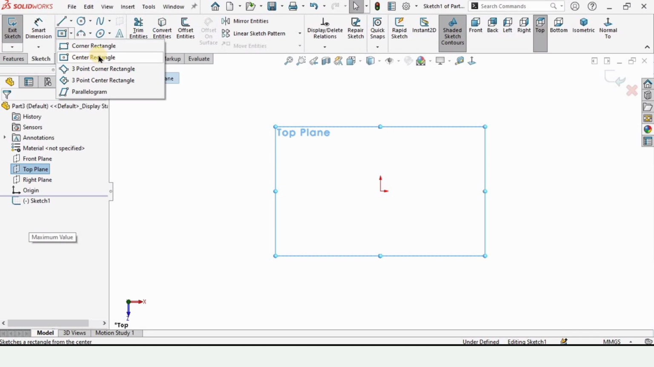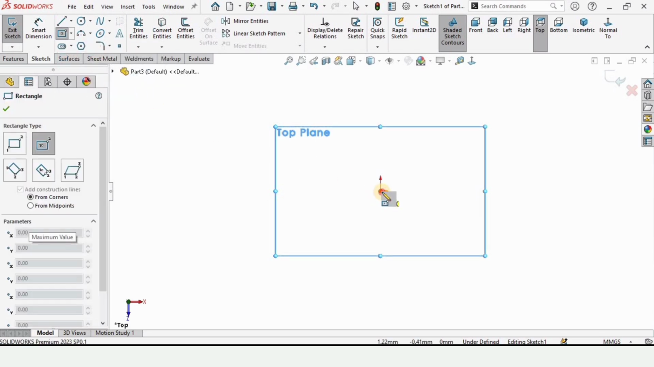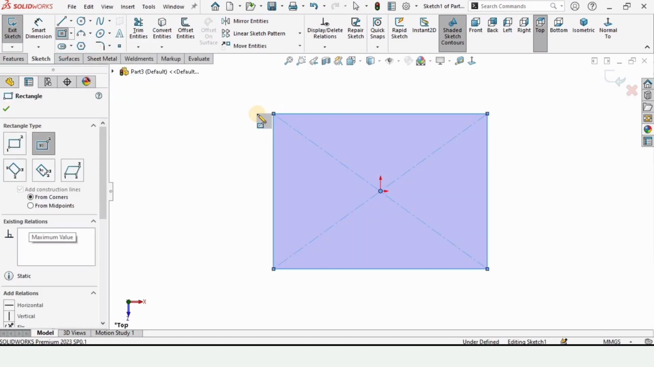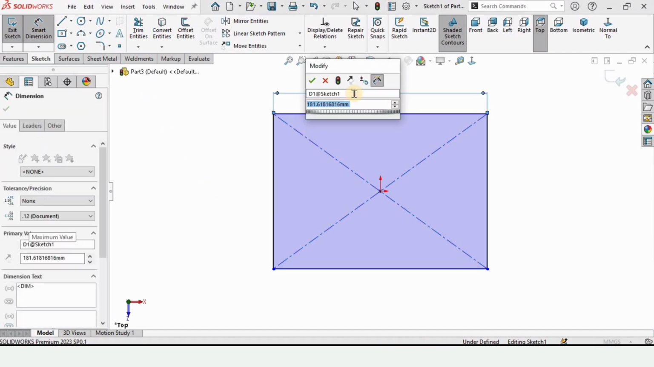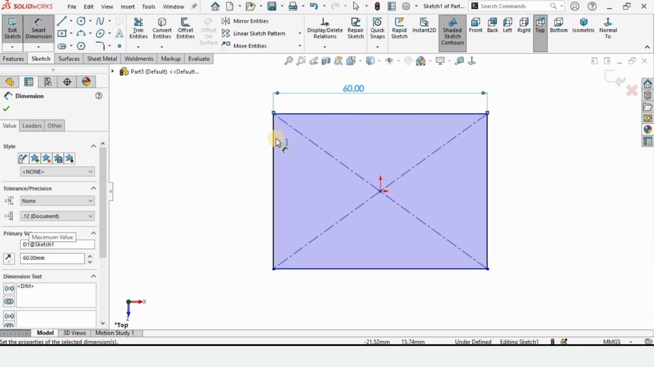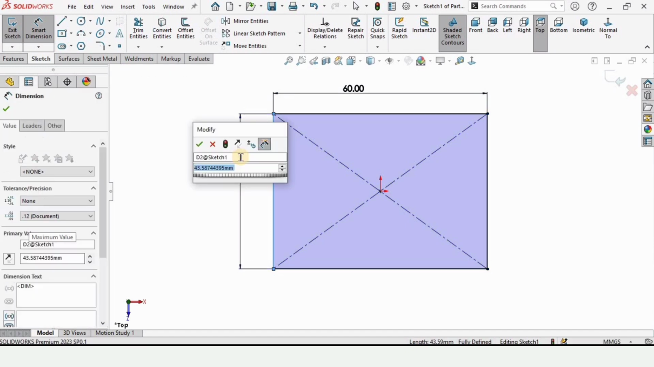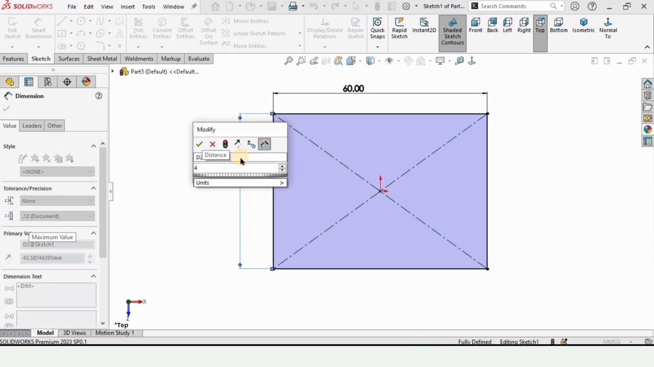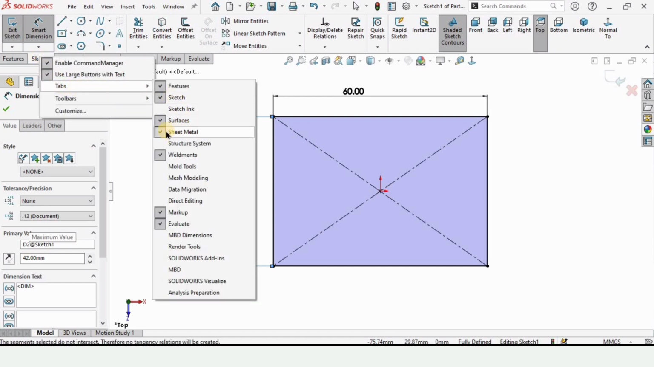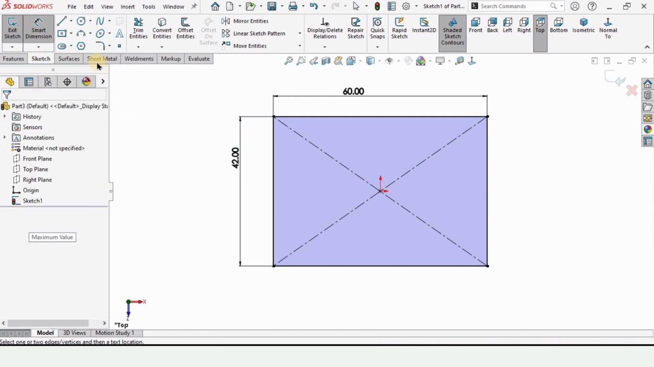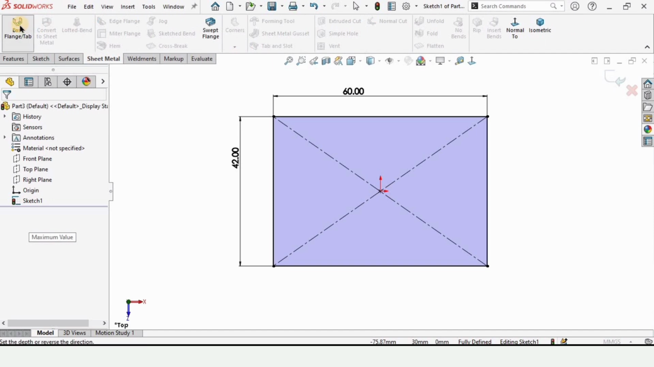From here select the center rectangle tool and make a rectangle like this. Now let's define it. For that, select smart dimension and specify the length of this line as 60 mm and the length of this line as 42 mm. Then right click here, go to tabs, and in here you can enable the sheet metal tab. This is the sheet metal tab.